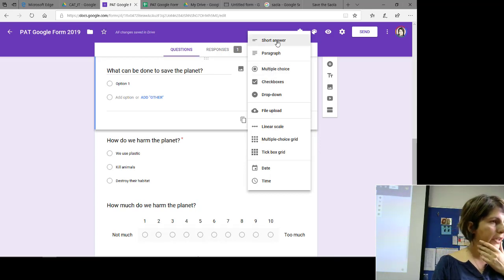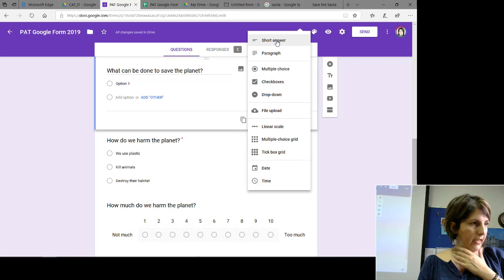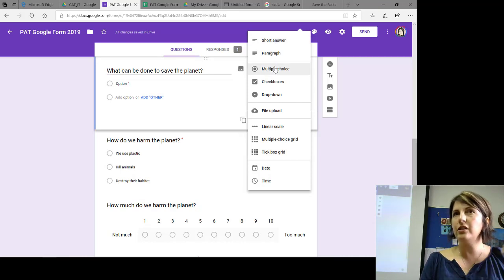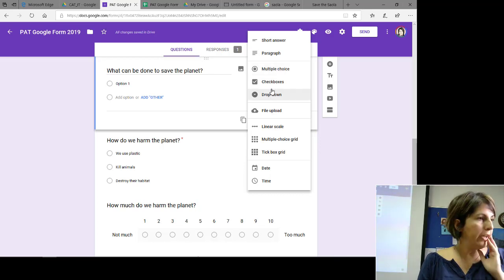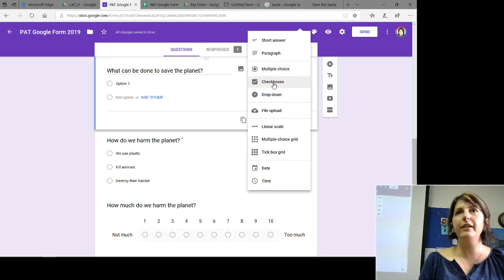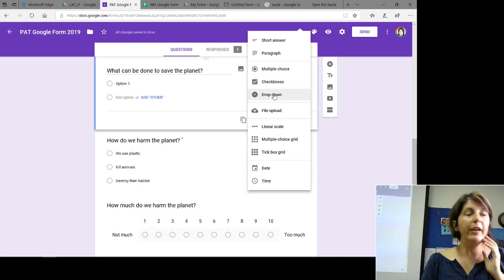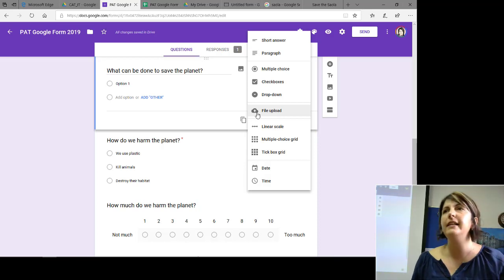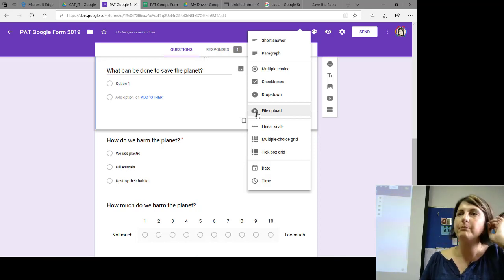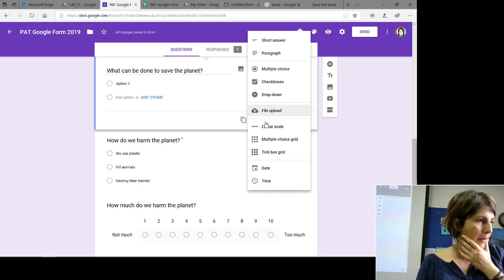All right. So we could have a short answer, which is text. We could have multiple choice, which will become a drop down later on. We could have checkboxes. That could be a checkbox or a drop down, or it doesn't matter. We could have a drop down. Okay. Then we could have a file upload, which in Access could be an attachment. Not a good idea, but possible. One could think about that.